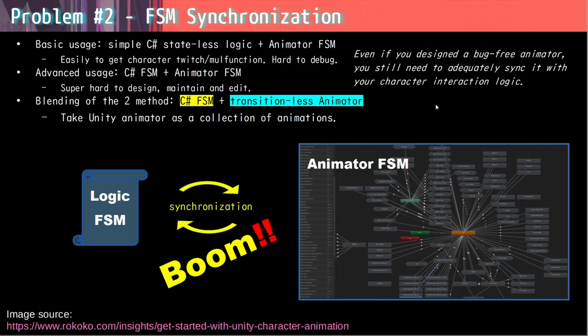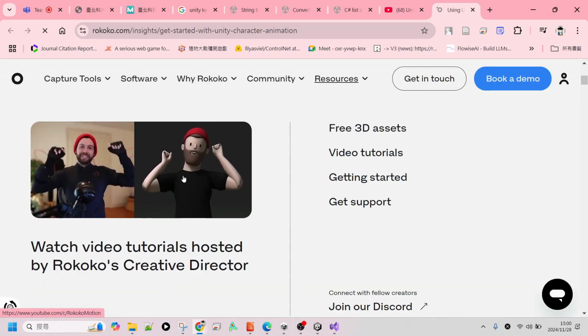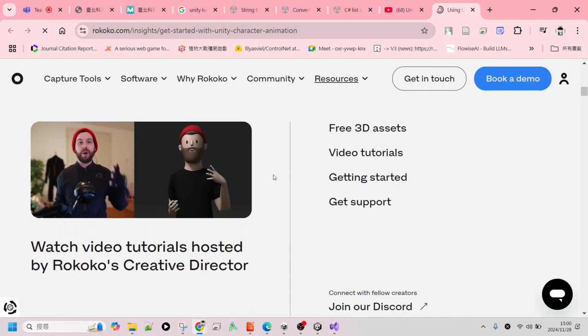So not only the game designer faces this kind of problem, but also, do you know motion capture? The motion capture industry also faces a similar problem. There is a very famous company, Rokoko, who provides a motion capture solution, and they also put so much emphasis on this problem.